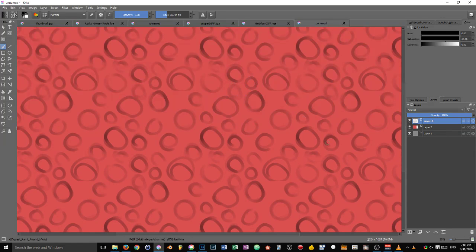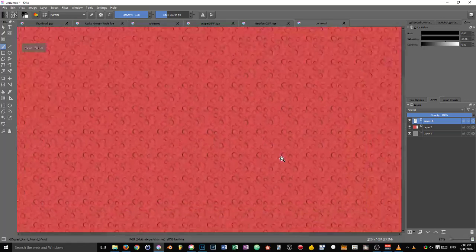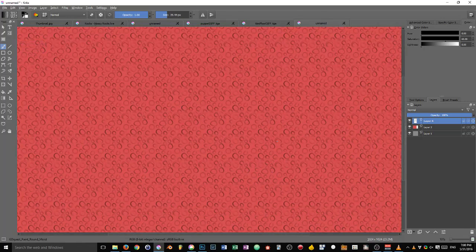So you can see how I'm filling in my pattern and looking at it from afar to see if you can see the repetition too much. Right there, it's okay. So when I have that, I start to make my final lines. But basically, try to create it at first from afar.